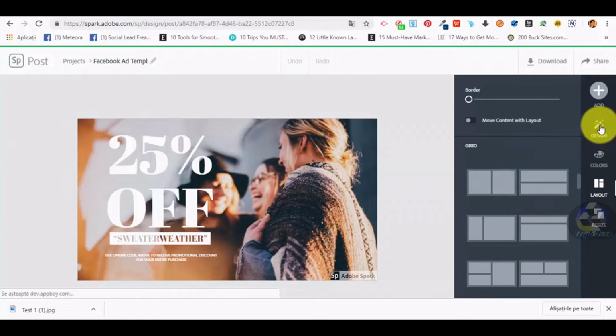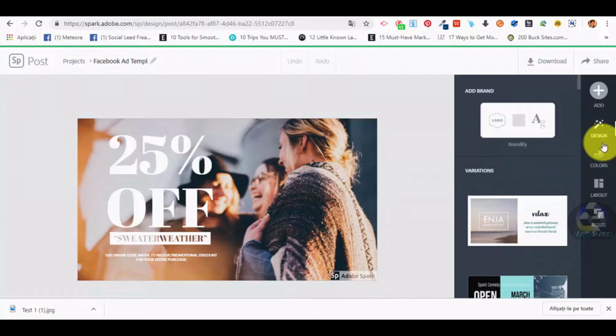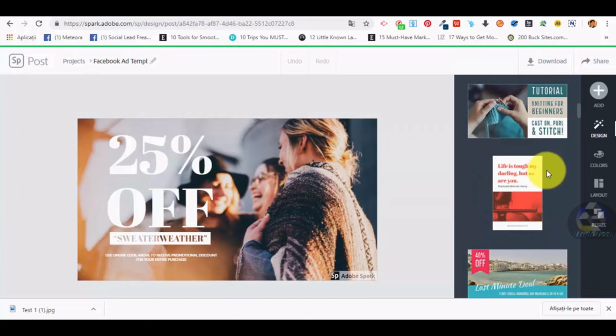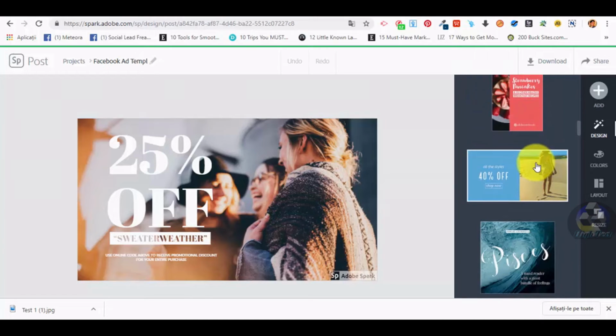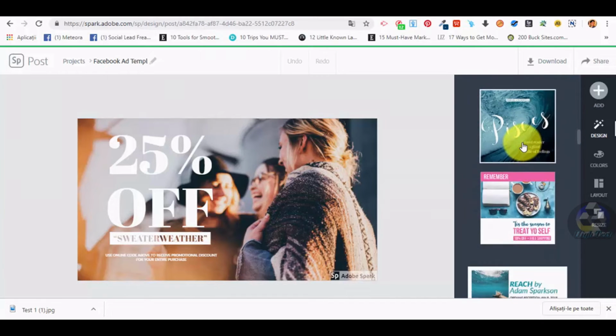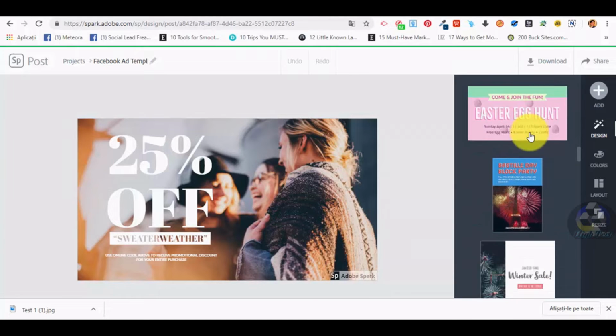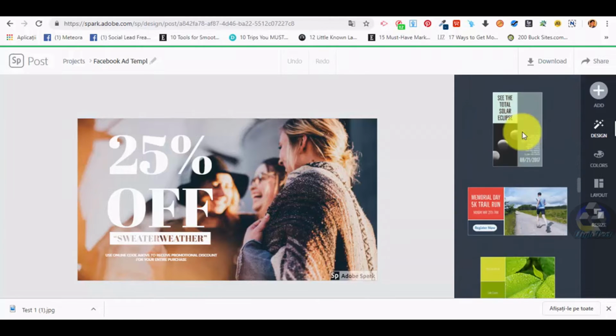Now let's see what type of designs we have. We select the design icon from the right menu, and we have different variations here. Let's scroll down. Very beautiful variations and very useful. To create a custom Facebook ad can cost you a lot of money from a graphic designer. So this is a big advantage of using Adobe Spark to create free ads for Facebook. Let's scroll down to find something that we like.